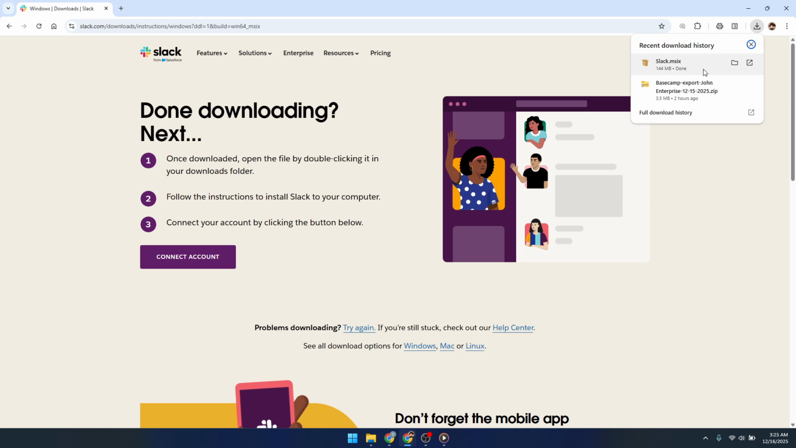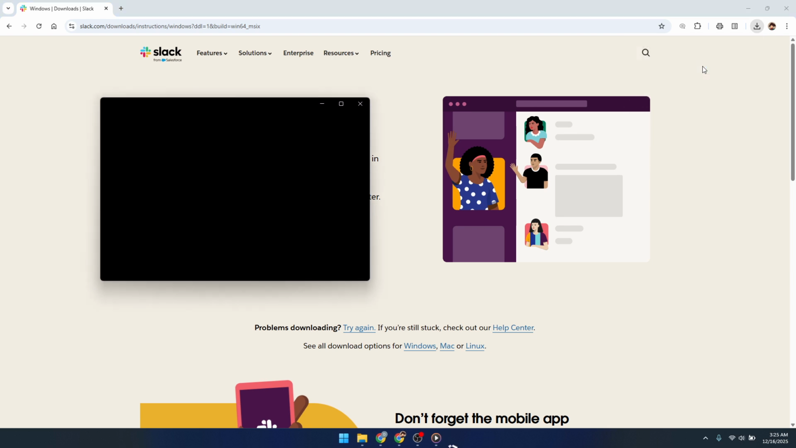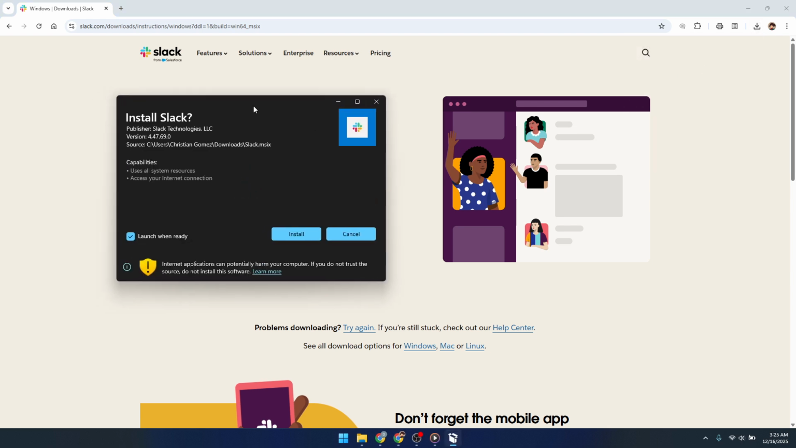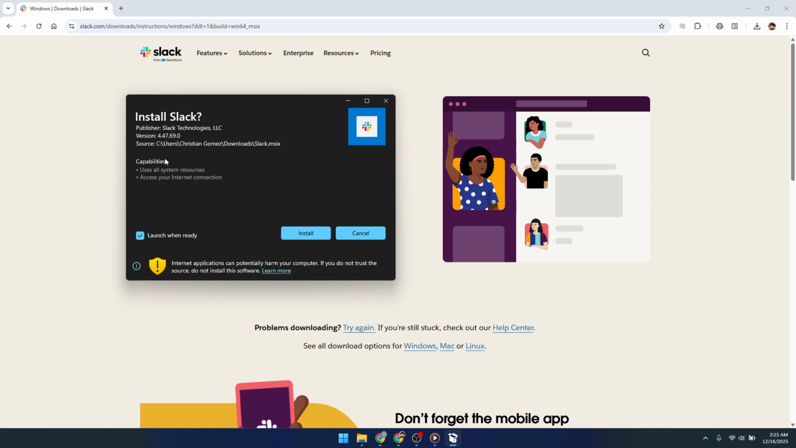Once the file has finished downloading, open it. You can do this by clicking directly on the file from your browser's download bar or by going to your Downloads folder in File Explorer and double-clicking the Slack Setup file there. As soon as you open it, the installer will launch and the installation process will begin automatically.